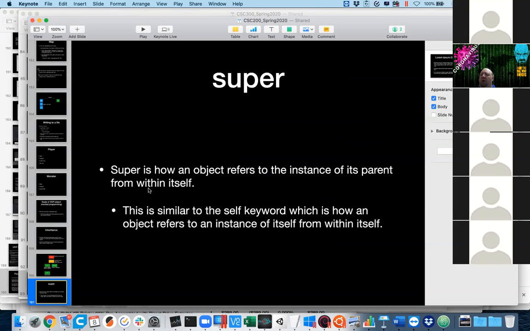Similarly, the super keyword, the self keyword 100% makes an appearance on the exam. The super keyword probably shows up, probably in the inheritance question somewhere in there. You should understand that super is how an object refers to its parent, and self is how an object refers to itself.